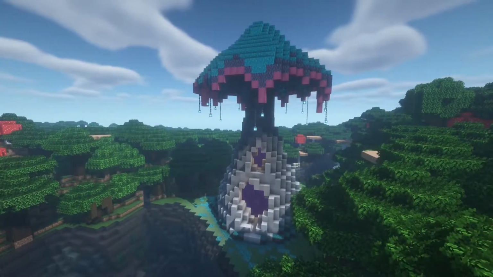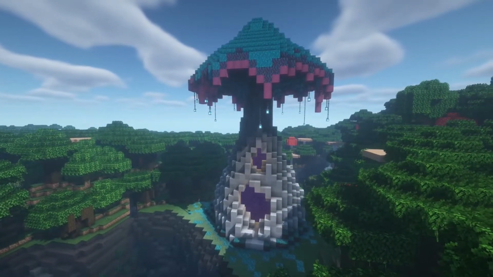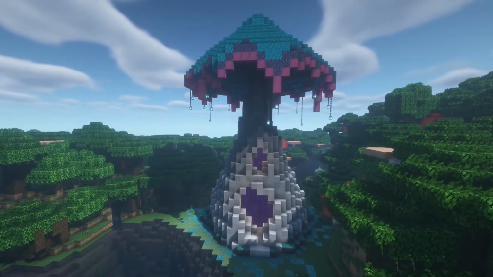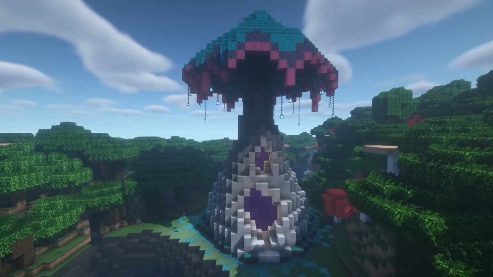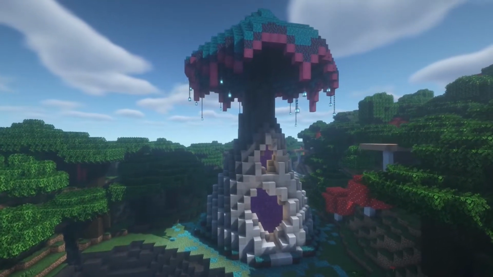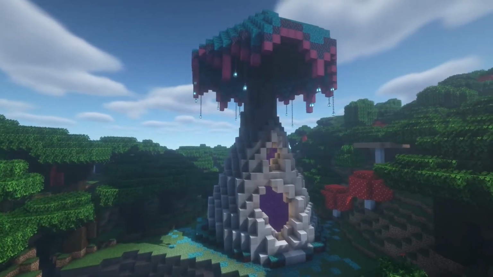Hi, in this video I'll be showing you how to build this nether portal inside of a giant mushroom. I've included a list of how many and which blocks I used in the description, but feel free to customize this to suit the look that you want.